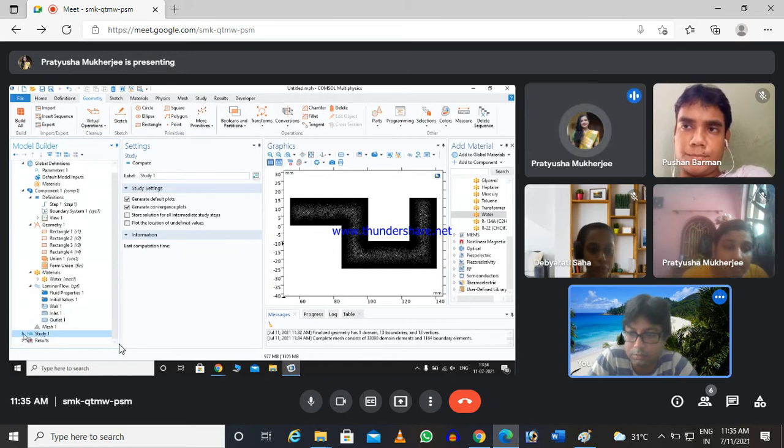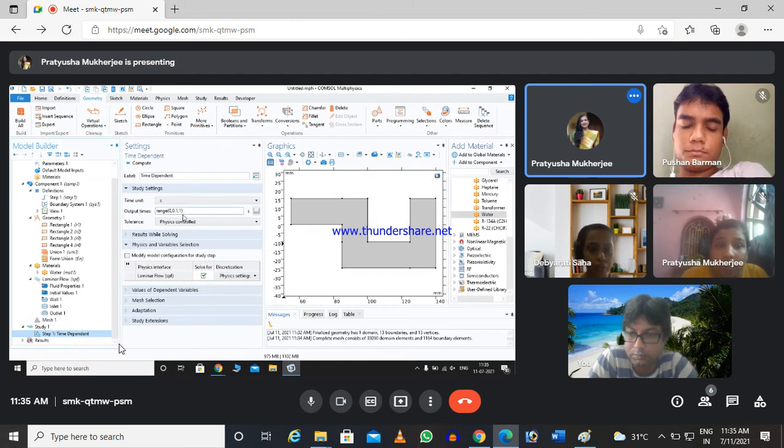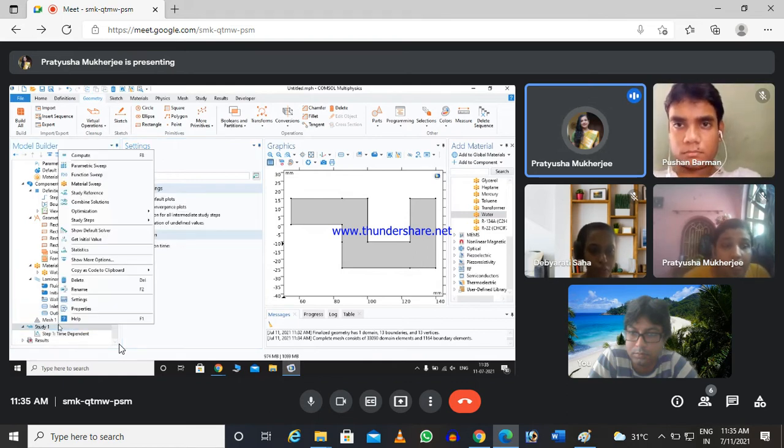Then go to study. First go to time dependent. Here the range is given by default. You have to change this range to 0, dt, capital T, and then right click on the study. Go to show default solver.